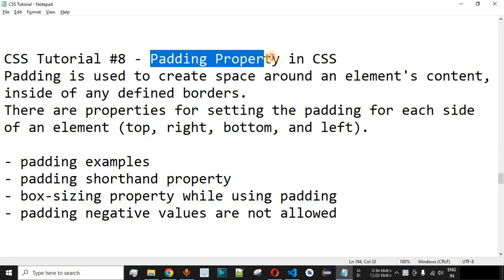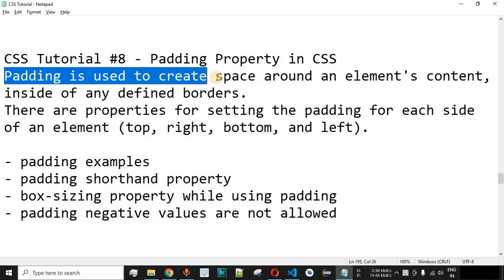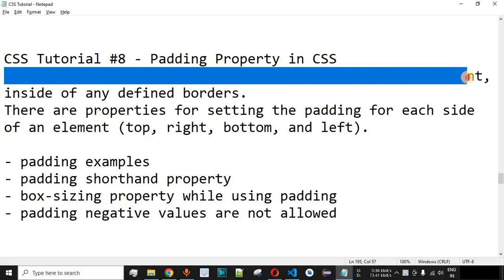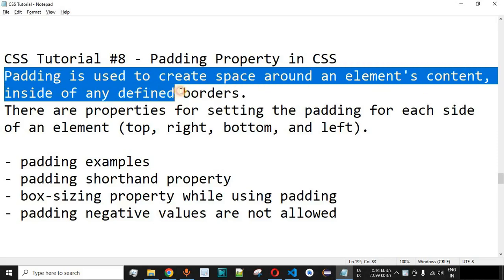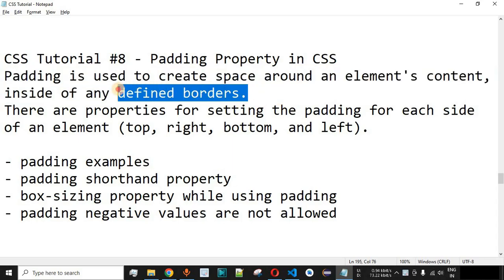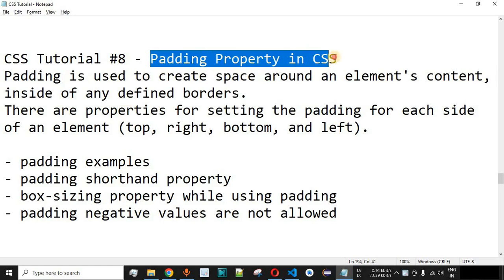So now we will see the padding property in CSS. Basically, padding is used to create space around an element's content inside of any defined borders. If you want to provide certain space inside the web element and within the borders of that particular web element, then we can use the padding property in CSS.